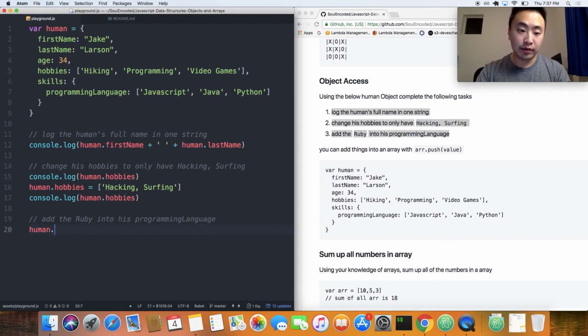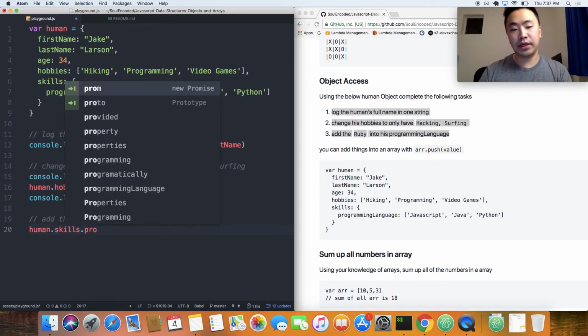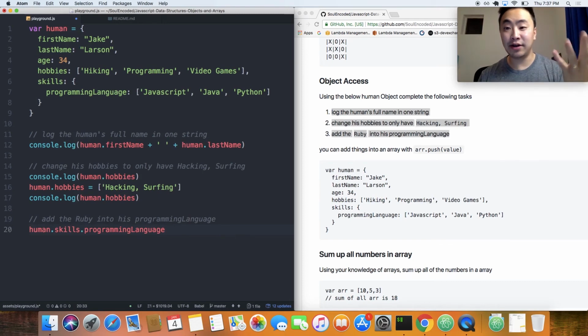So you can say human.skills.programmingLanguage. So this is the nested dot notation, like how do you access nested objects, right? So this is how you do it. So this is one way, but you could also do it by something like this. This works as well, but you have to change these two strings, I believe. This works as well, like so. But let's go back to just dot notation for now, and then you could say dot push, and then let's add Ruby into this.